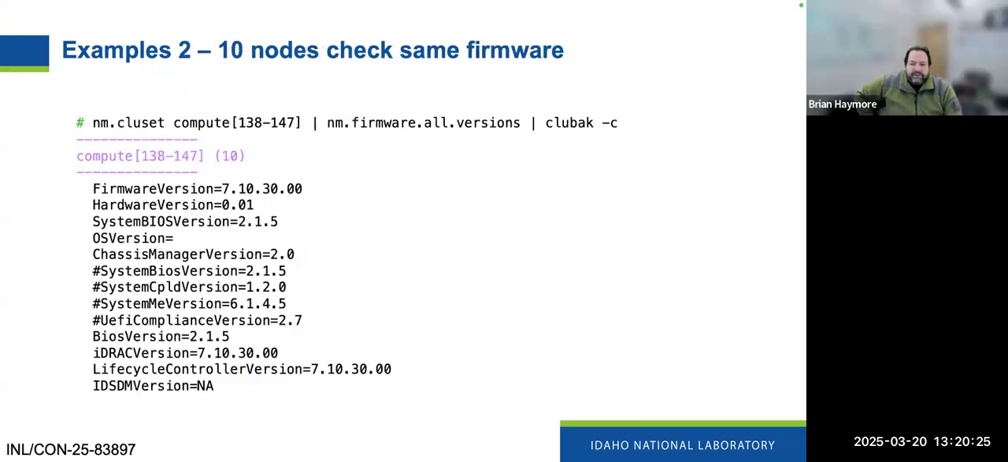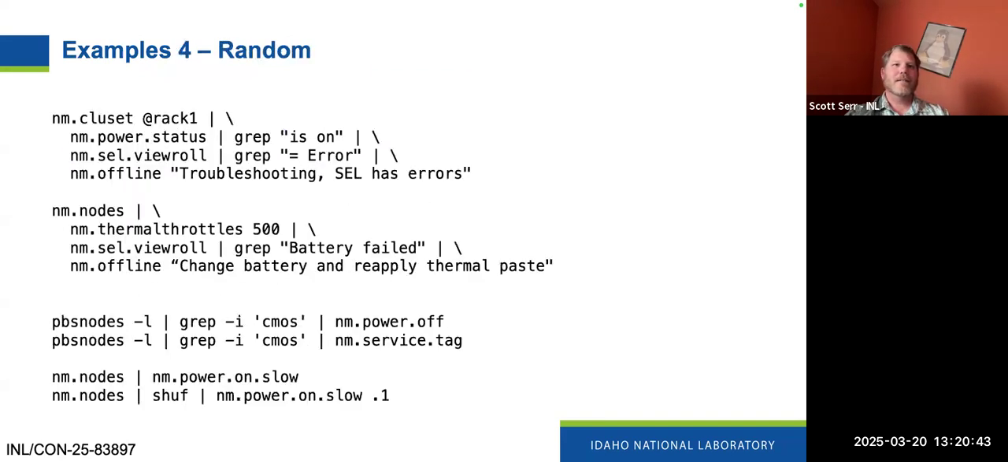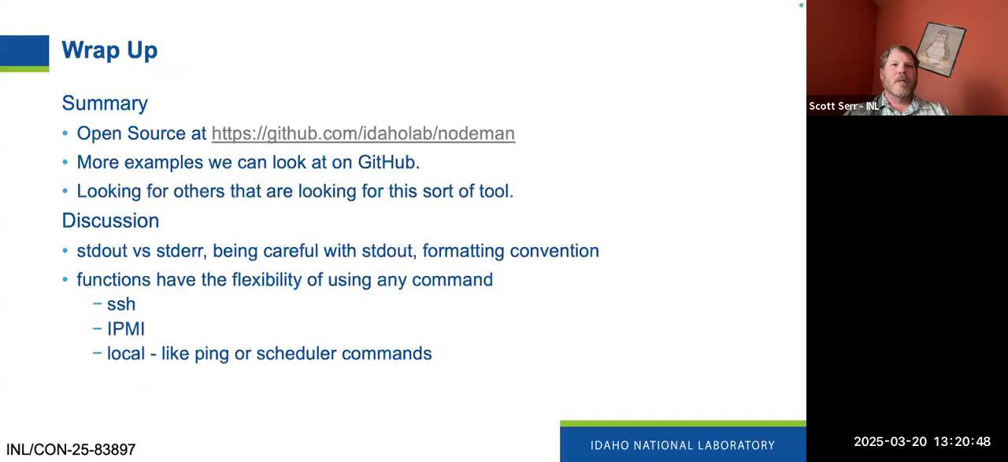Scott, there's a question in the chat. Okay. Wants to know, how did you find the thermal paste issue? Were there certain errors in the IPMI event log, or visually check the CPUs? Excellent question. And I might have that on the next slide.